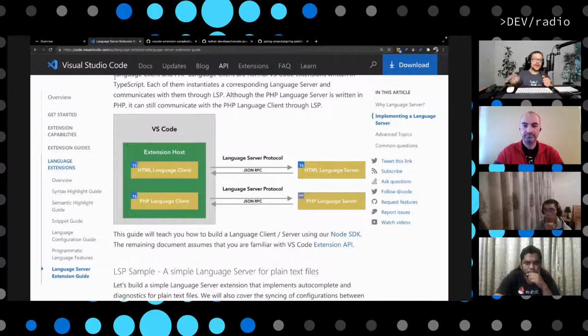It's a big thunderstorm over here. This is code.visualstudio.com/API/language-extensions. And all of these links will be up after the session. So this is showing the language server extensions.